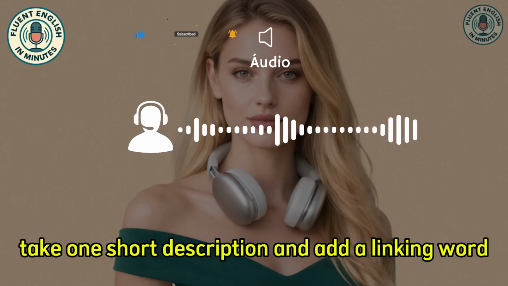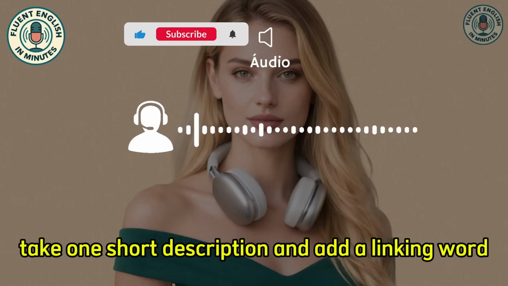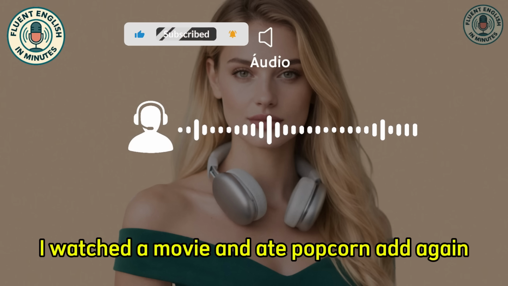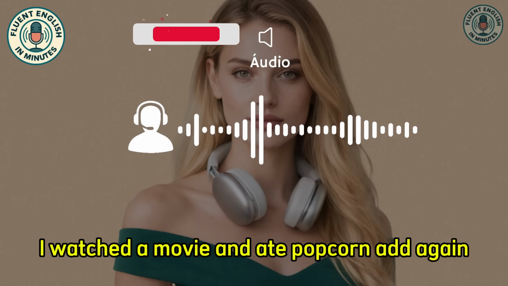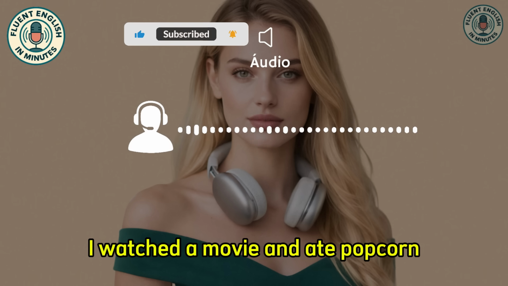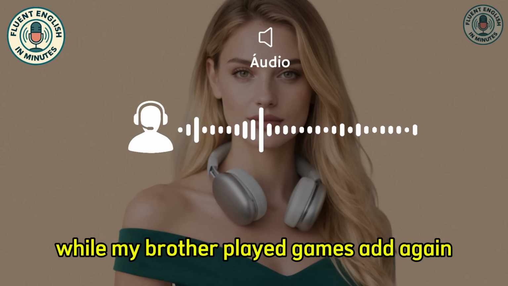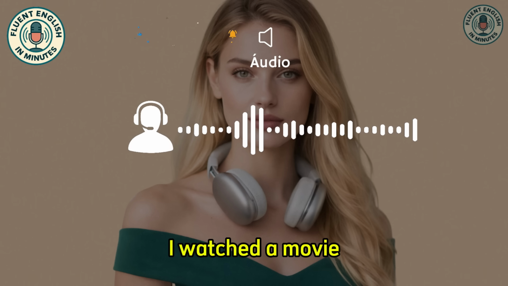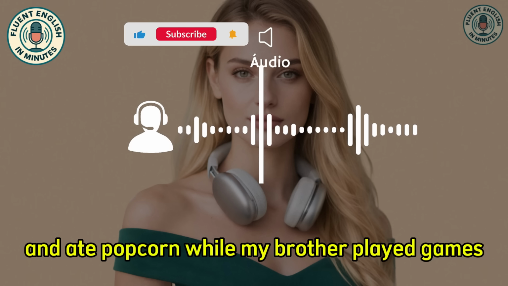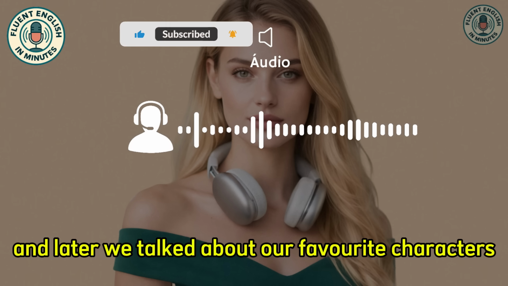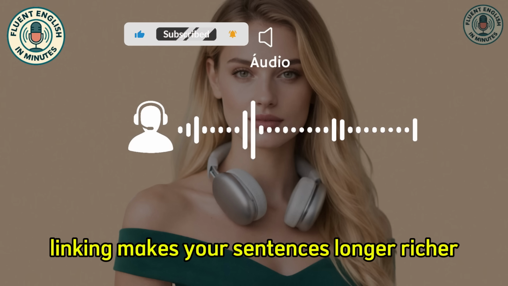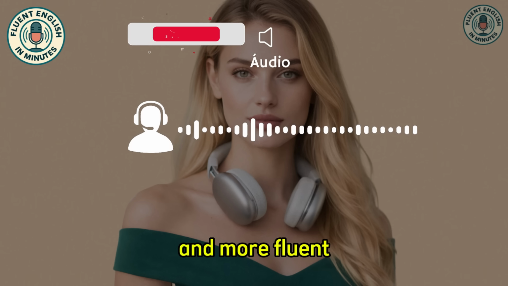Take one short description and add a linking word. For example, start with, I watched a movie. Add, I watched a movie and ate popcorn. Add again, I watched a movie and ate popcorn while my brother played games. Add again, I watched a movie and ate popcorn while my brother played games, and later we talked about our favorite characters. Linking makes your sentences longer, richer, and more fluent.